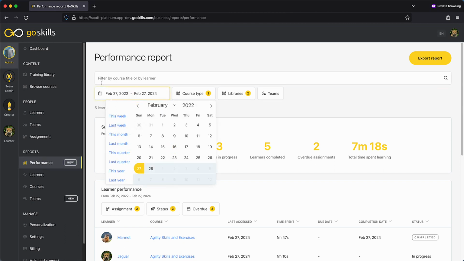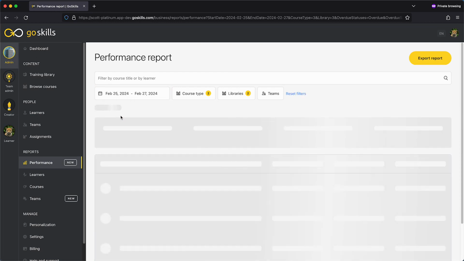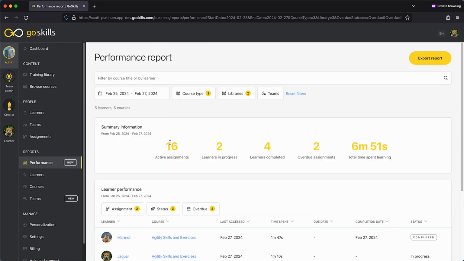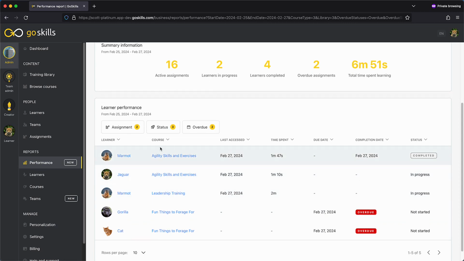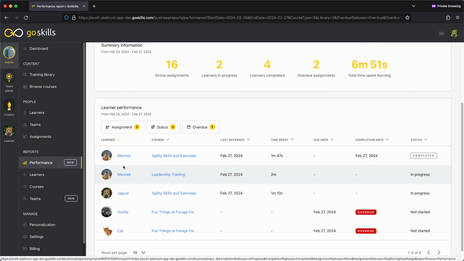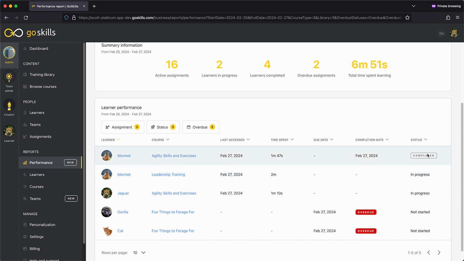Start by filtering to a date range. I'll pick this week. And I can see some metrics here, and scrolling down, the learner performance table lets me know who's completing what course, how much time they're spending, how they've completed it, or whether it's overdue if it's an assignment, and a bunch of information that lets you see at a glance what's going on. So I'll sort here. I can see this learner, Marmot, they've done a couple courses, or they've completed one, and they're working on another one.